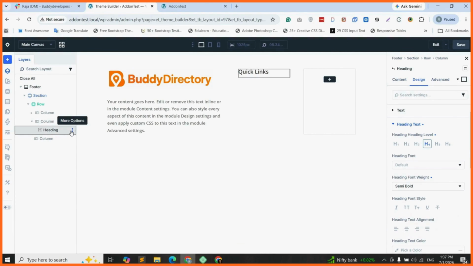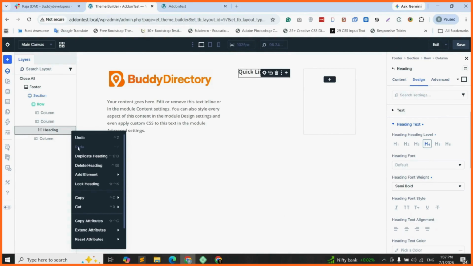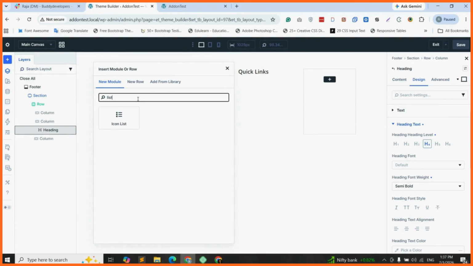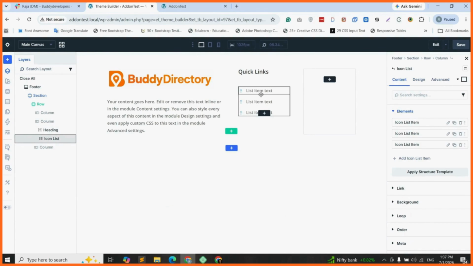Then below this heading, we'll take a list item block. Click on Layer, click on the 3 dots next to the heading, click on Add Element here, hover on Add Element, and click on Add Element below. Then we'll click on the block called List here. Then see guys, our list block has appeared below the heading.